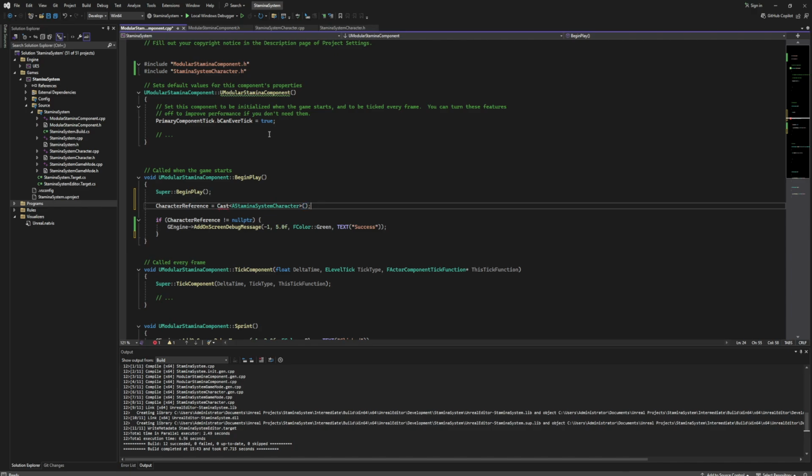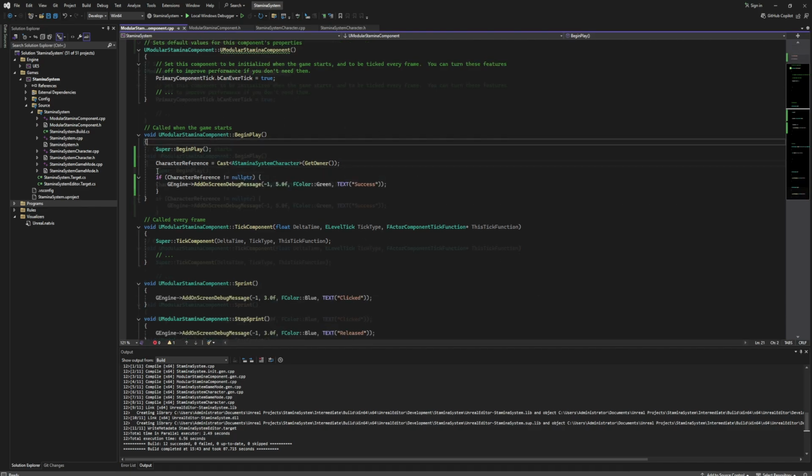And the next thing is actually the reference for our cast. I mentioned in a previous video, or did I? A stamina system character is the owner of our modular stamina component because we attached it in a previous part. So yeah, you'll get the point. Basically, the owner of this component is our stamina system character, and it works now because this red line has disappeared. And now we can just test it out.